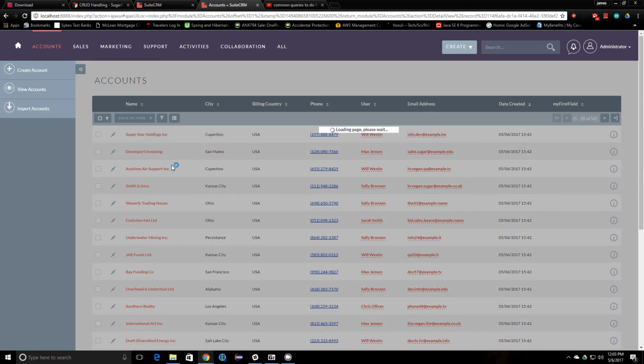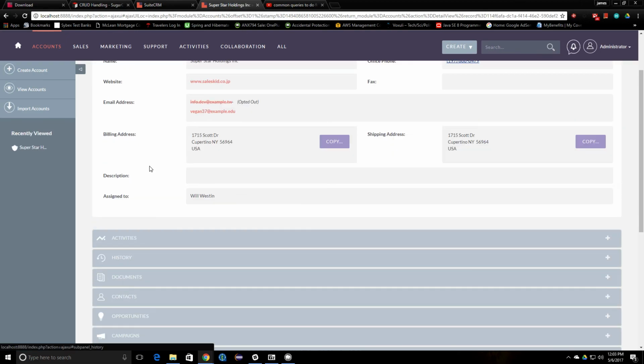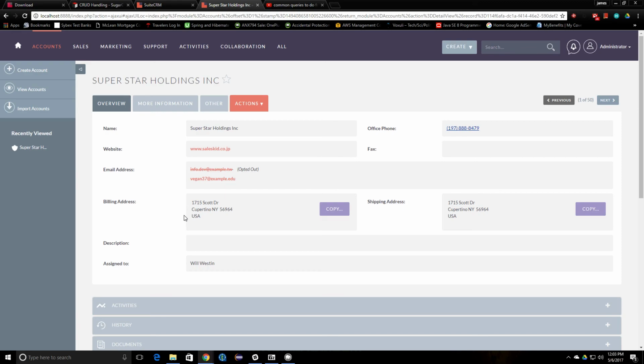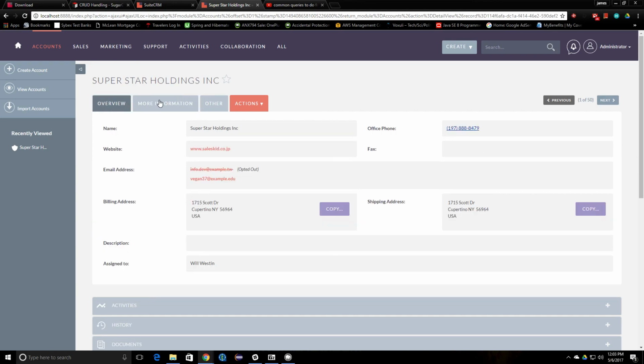So I'm going to click on one of these records. It'll then go into detail view, and it'll show you all the information about that case or account. And then if we click on other, here's your first field and the ticker symbol. So it's in a new tab.